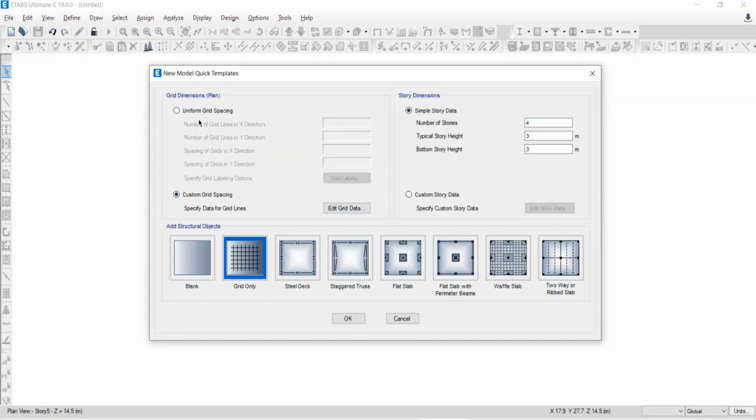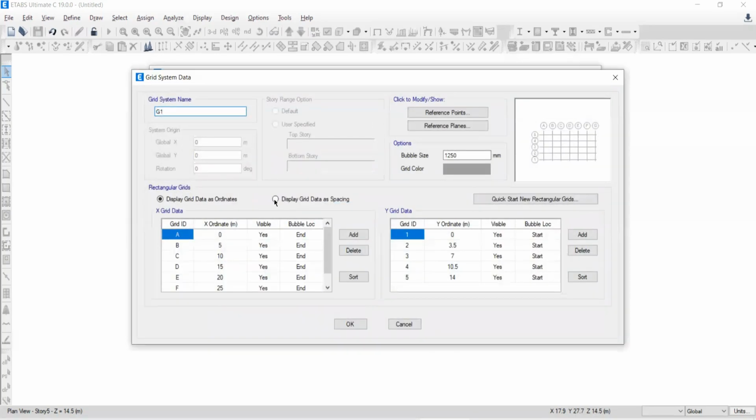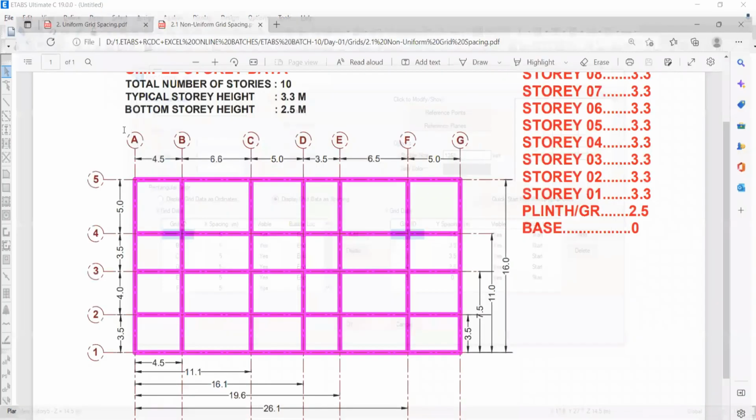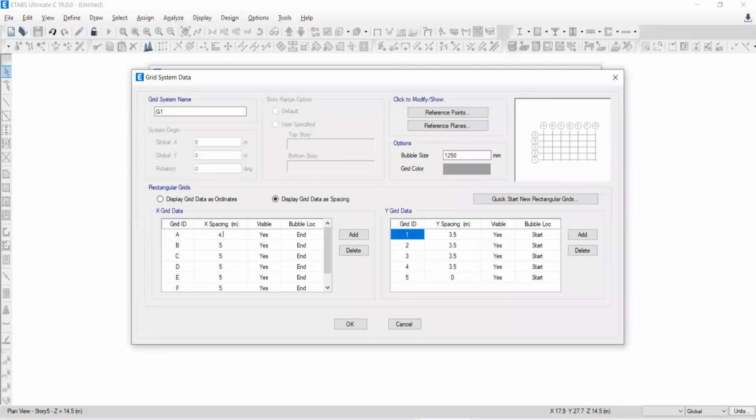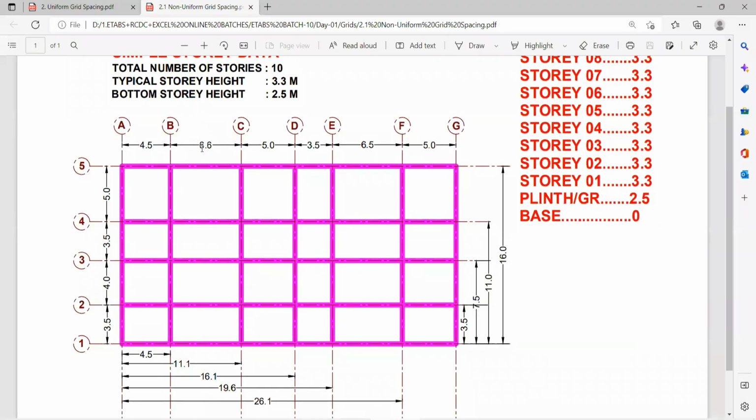If I'm proceeding with uniform grid spacing, is that the solution for my problem? No. Anyhow, I need to go with this custom grid spacing. So go to custom grid spacing, go to display grid data, and here I need to put: A to B in reference of A, it is 4.5. B to C in reference of B, it is 6.6.